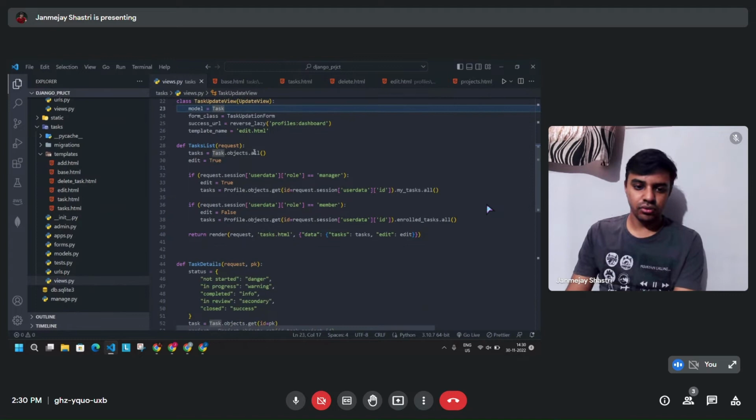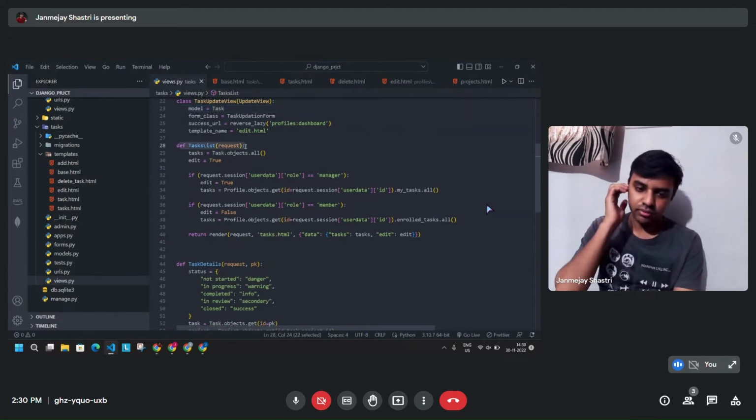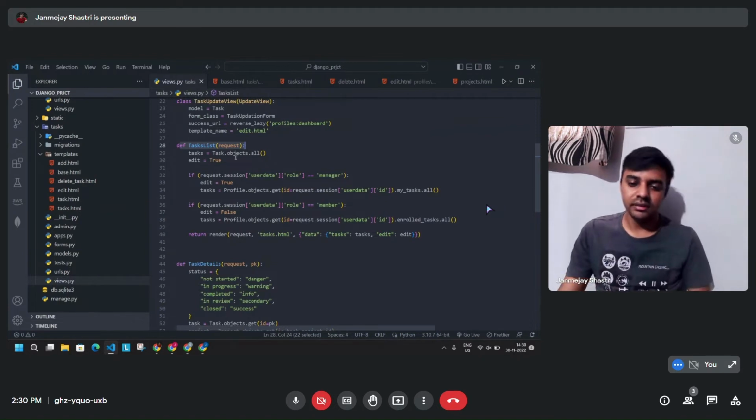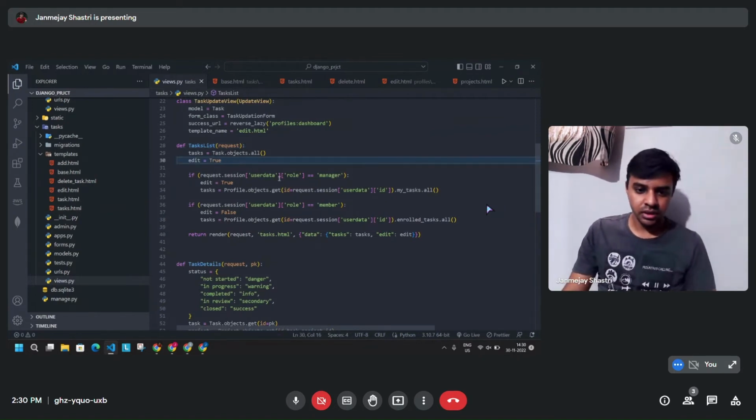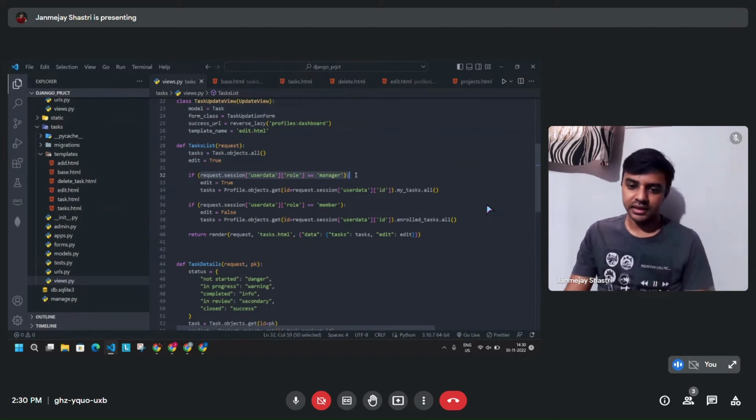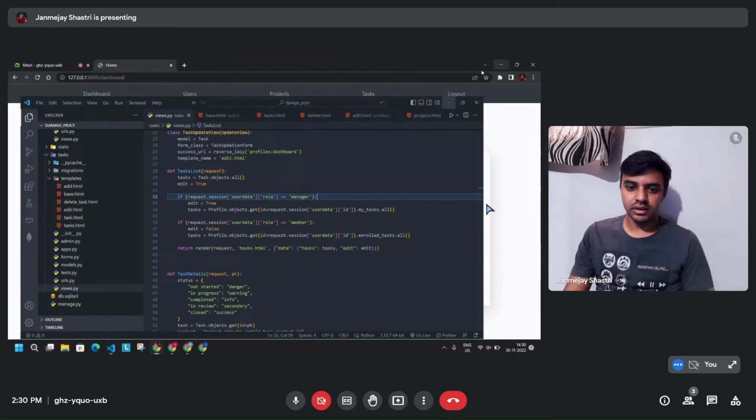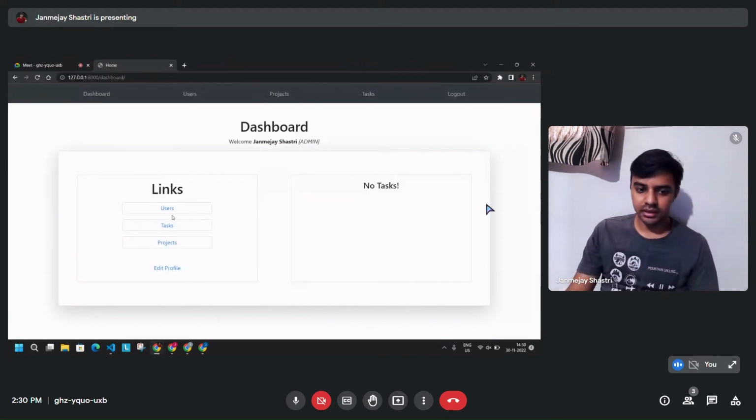Similarly, this update view, and this is a default functional view. Not exactly view, but these are functional based views. Yeah. So this is how the user is authenticated in the backend. So I'll come to that. First of all, let me show you the demo of the application.